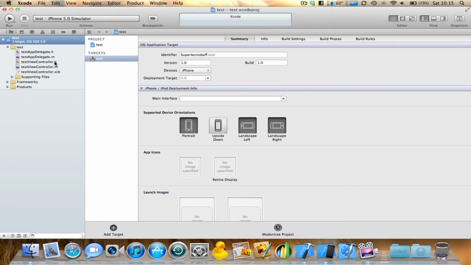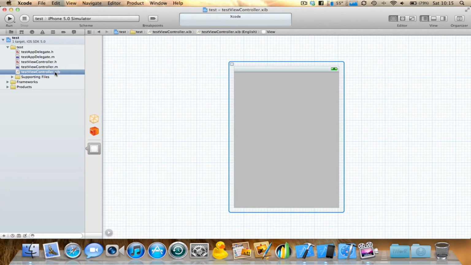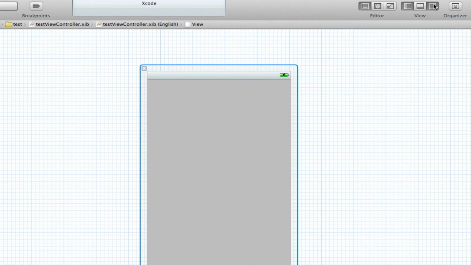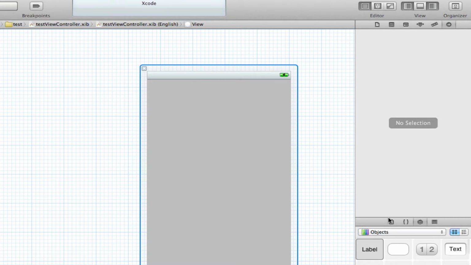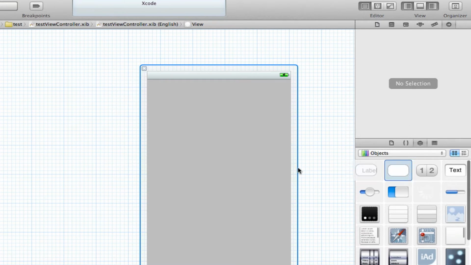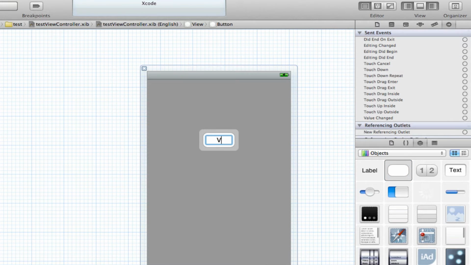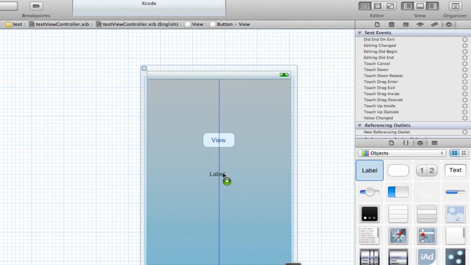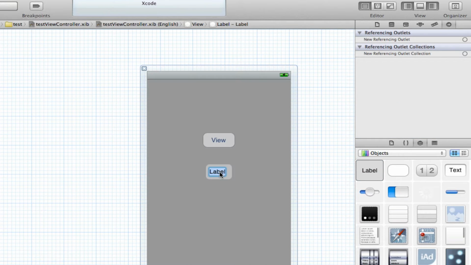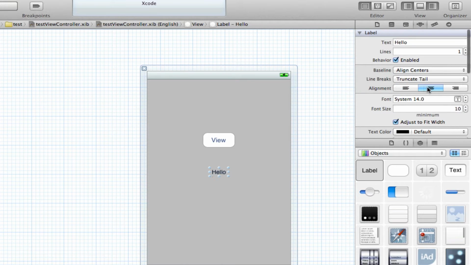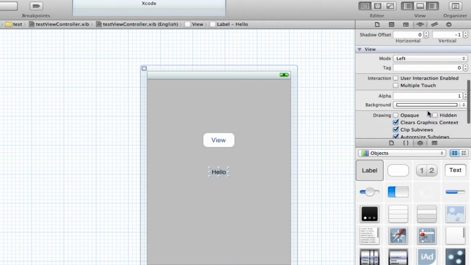Now let's make this bigger and come into our viewcontroller.xib file. So basically, this is how I'm going to be showing you the delay code. So we're going to have a button, like so, and it's going to be called view. Then we're also going to have a label, which we add. And this label is going to say hello. Let's just center align the text. So I'm going to make the alpha of this label 0.